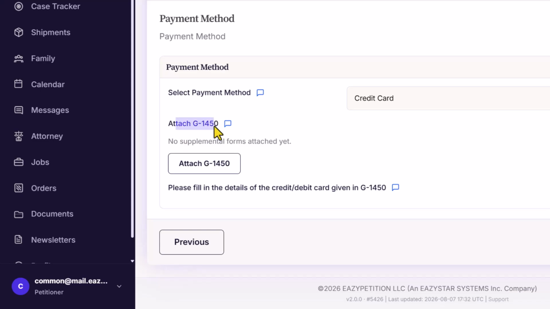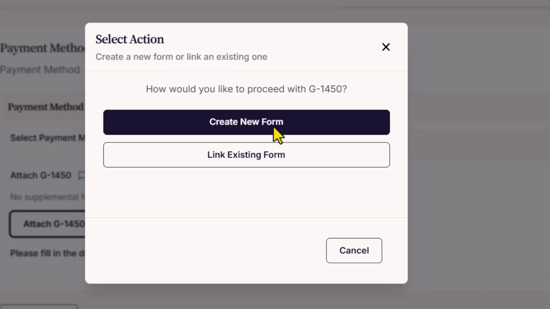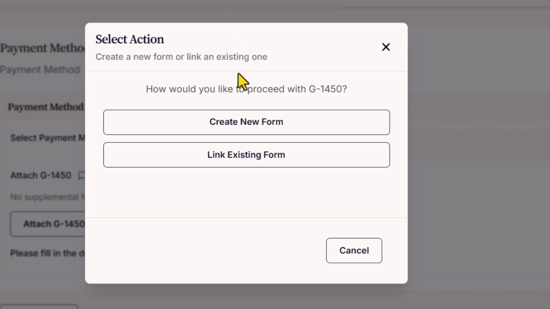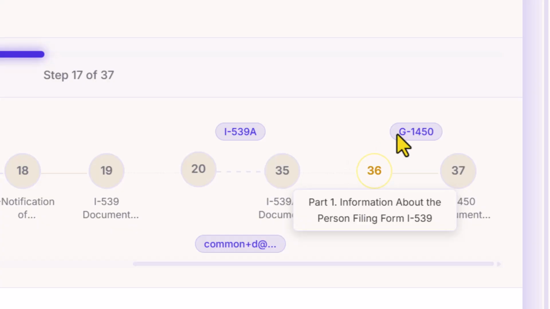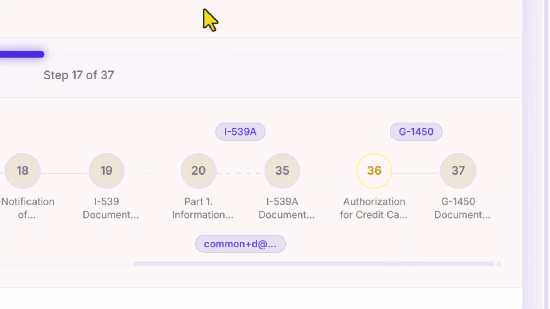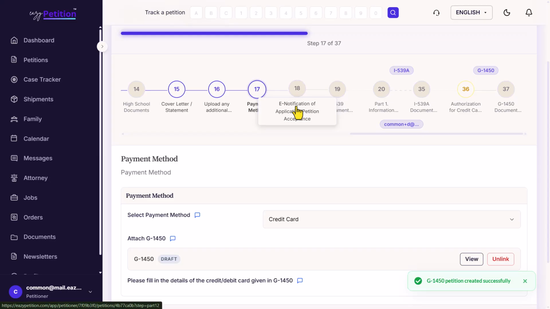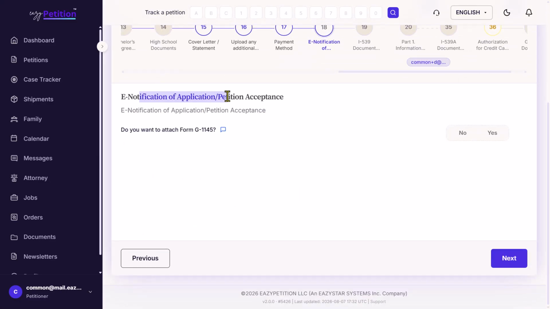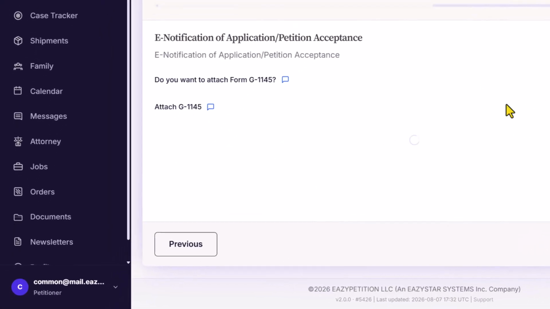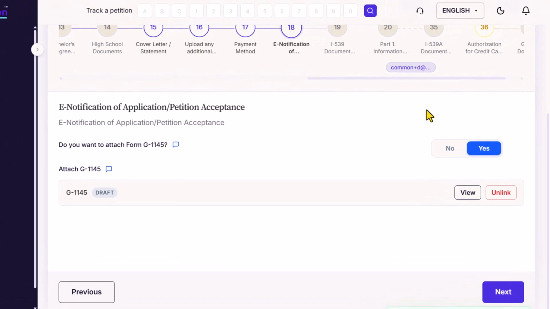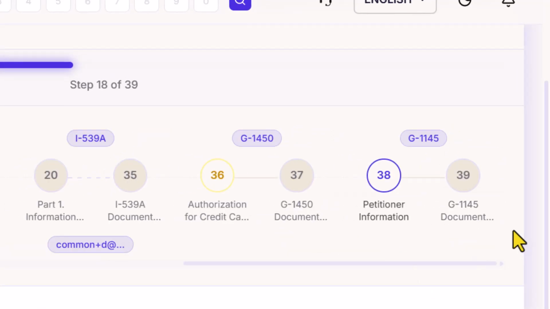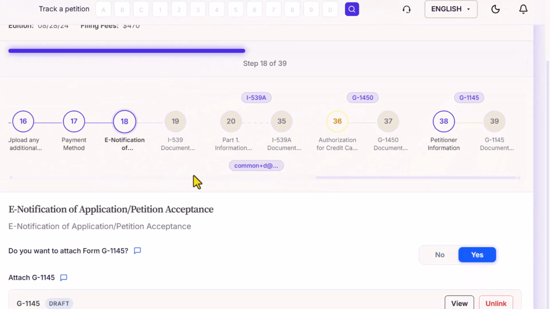Then you will see a link to attach your G1450. You can attach your G1450 by clicking on this G1450. Either you can create a new form or you can link any existing G1450. When you attach your G1450 at the end of your workflow, you will see your G1450 is attached here. Then moving on to the next, which is your e-notification of application or petition acceptance. You can select yes and you can attach your G1145 in the similar way we have attached G1450, and at the end of your workflow you will see your G1145 is attached here.